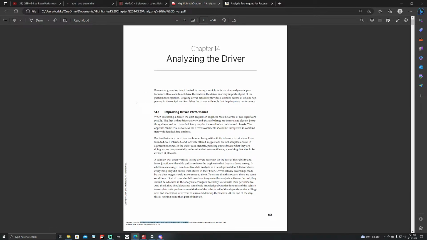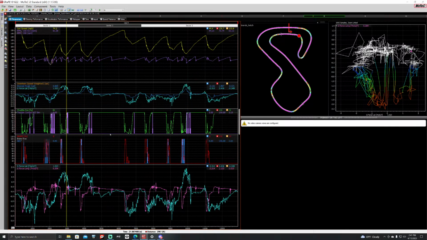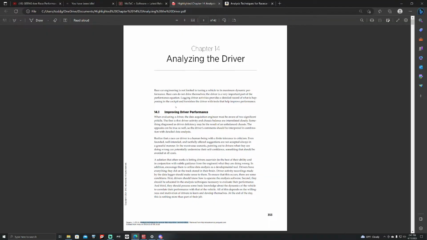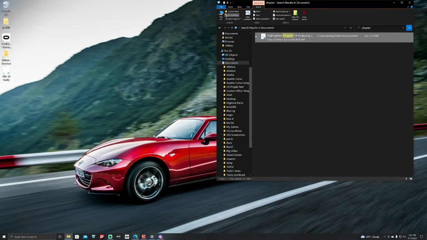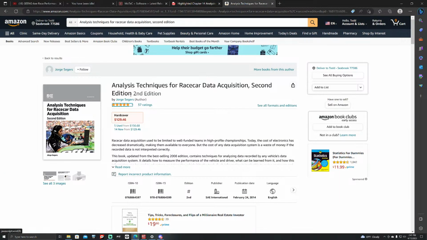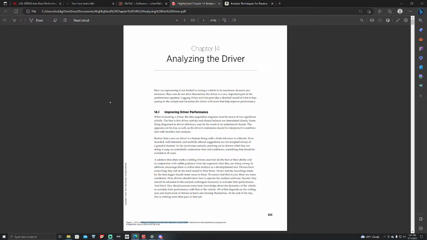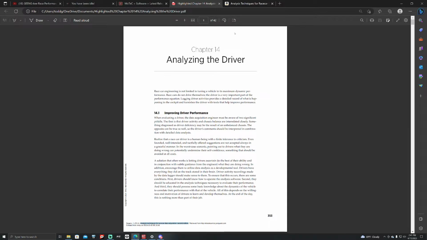Now, how did I make this? I made this by reading this book, and not all the chapters, not everything, but for example, this is my favorite chapter. Analyzing the driver. How do you help the driver become a better driver?